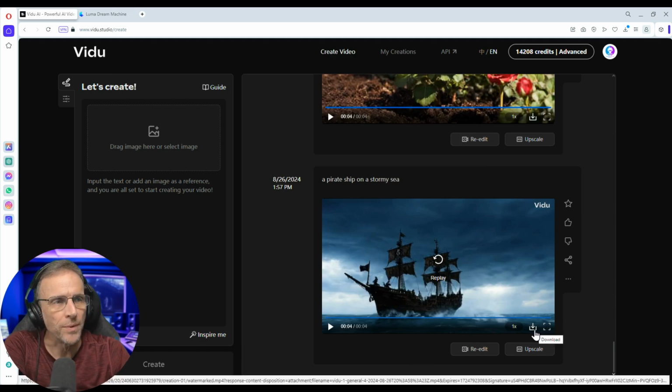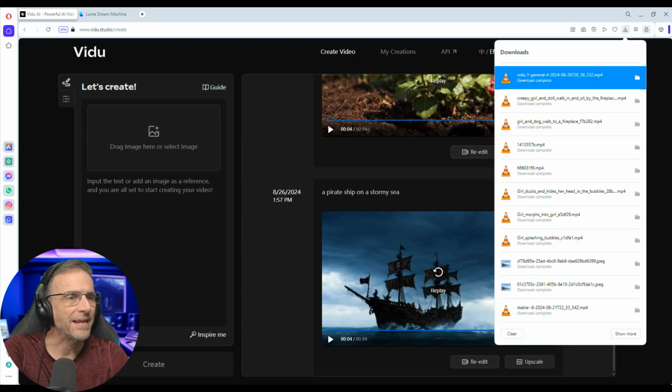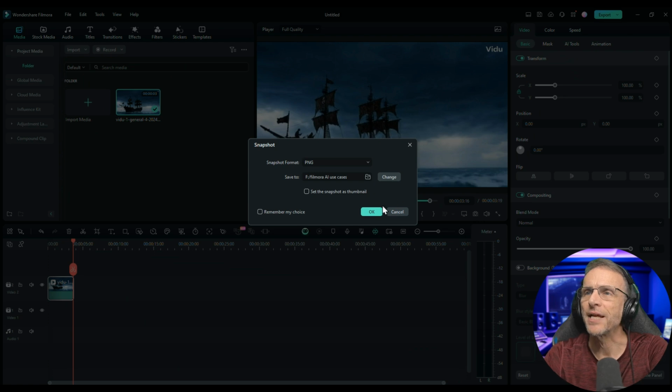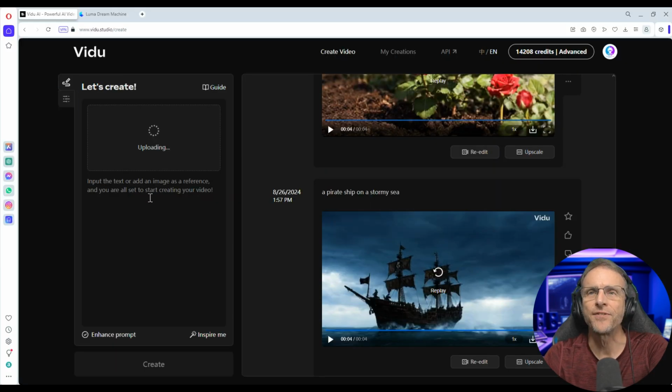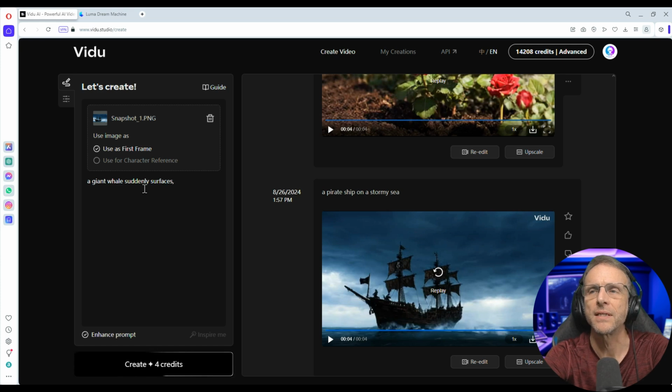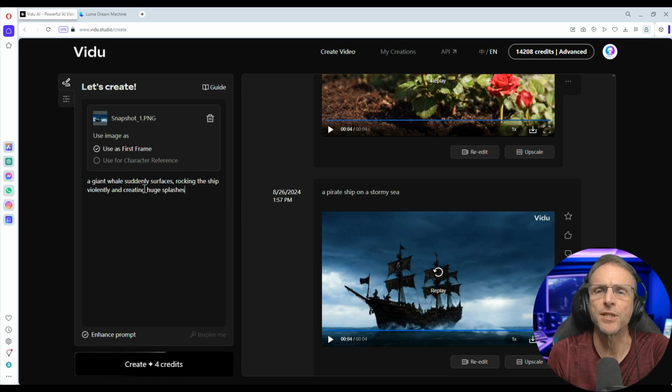So just like before, we would download the first video, drag that video down onto Filmora's timeline, go to the last frame, grab it just like before, drag that into Vidoo as the first frame, and now let's give it some other action to do. A giant whale suddenly surfaces, rocking the ship violently and creating huge splashes. Now we'll just go from there.